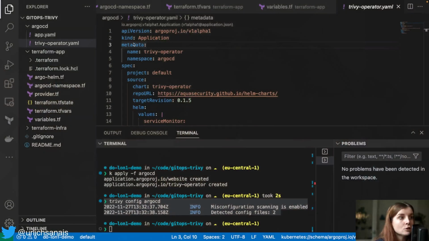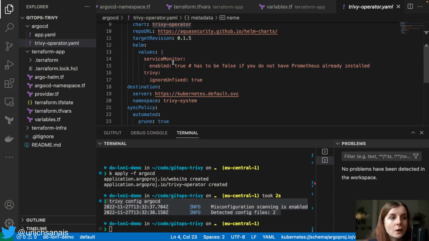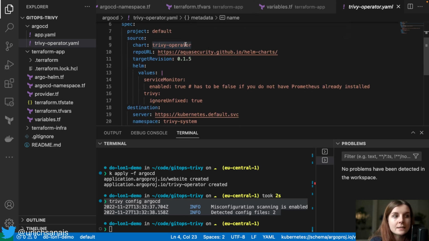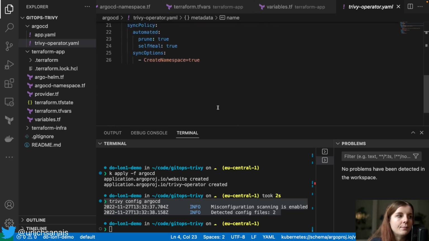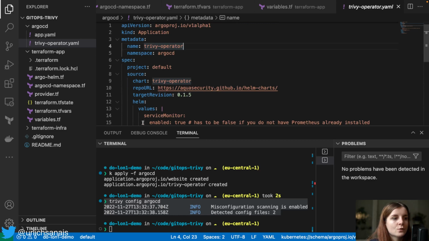But in the case of ArgoCD, it cannot do that because it doesn't have like a right or wrong understanding of like, is this configured correctly? Yes or no. It doesn't know that, right? So that's why it can't show you misconfigurations for ArgoCD.